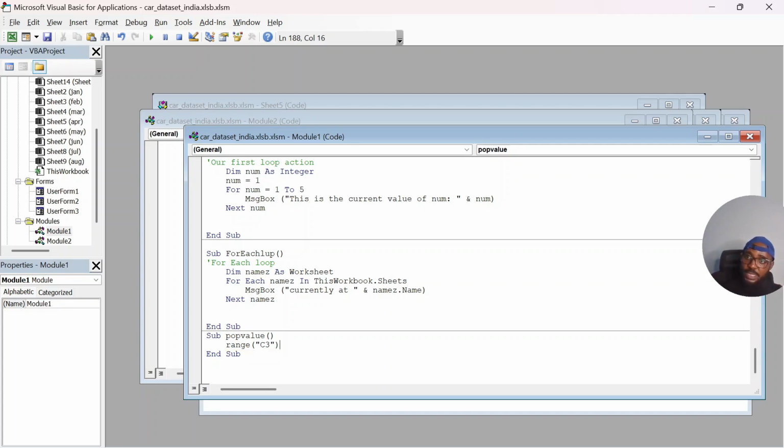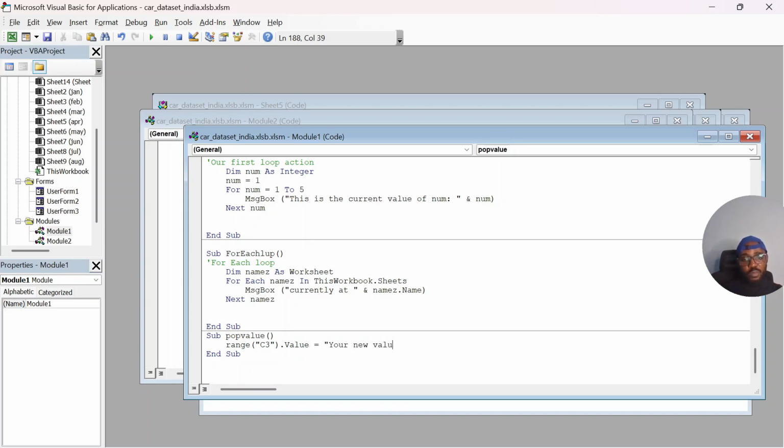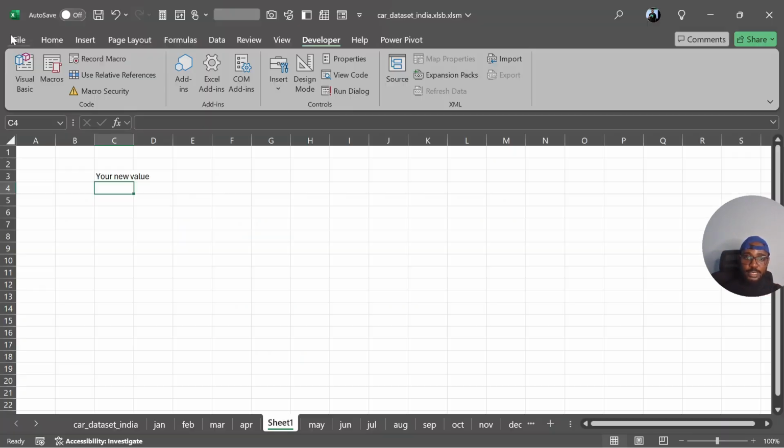Now this is an object, right? Cell C3, and the dot is how you make reference to a property or a characteristic. IntelliSense is already popping up different things, and I'm just saying Value. So I say equal to, and I want to pass a value to it, and I could just say "your new value" in here. And if I run this and switch back to that sheet, now we have a value in here saying your new value.